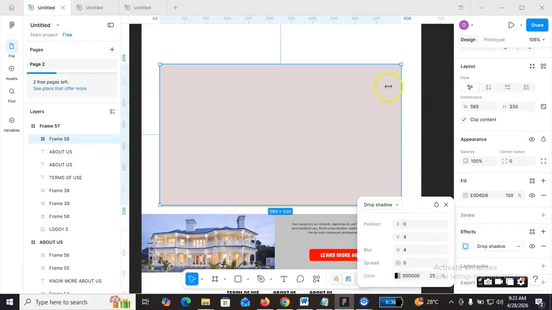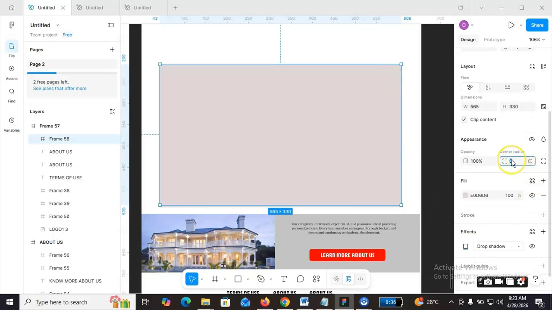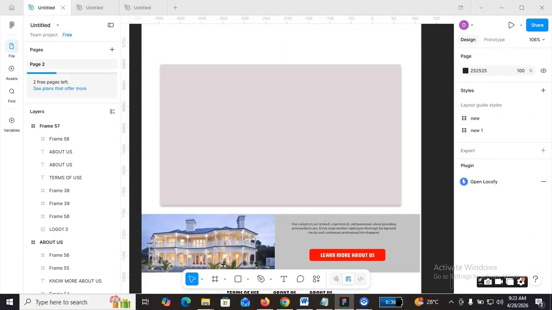All right, so give it a background. I'll come here to my corner radius. Corner radius should be 5. That is to make the corner look rounded. So I'll click on it. All right, now you can see the difference.